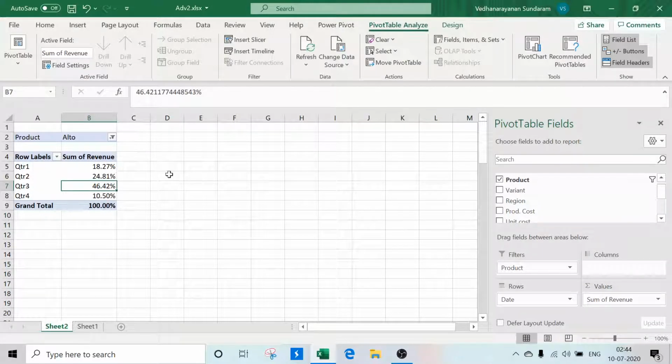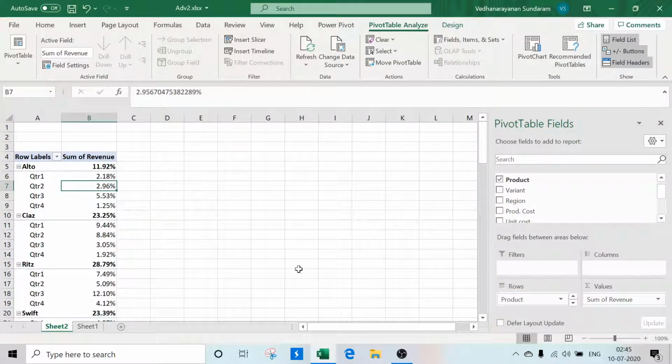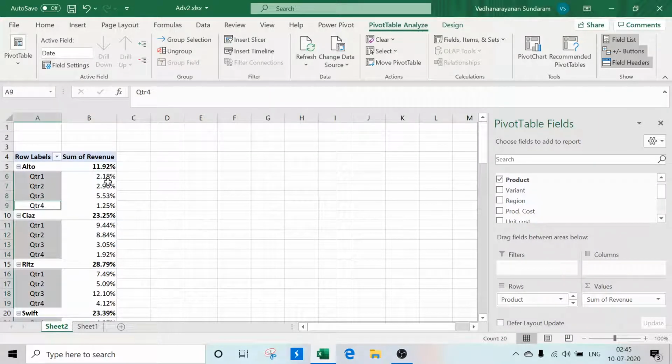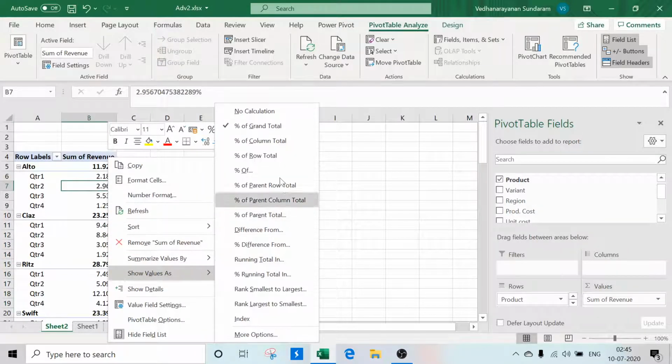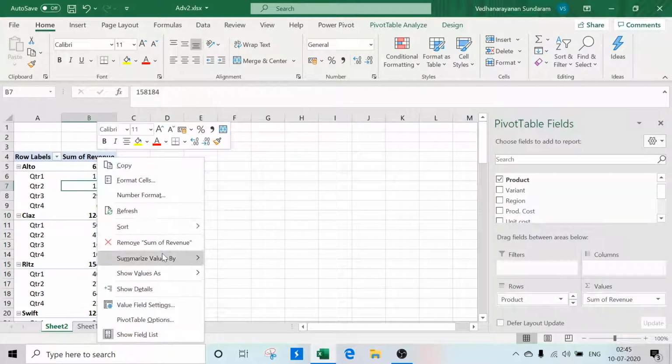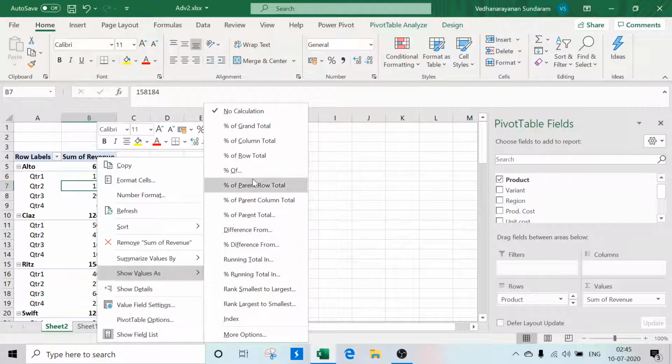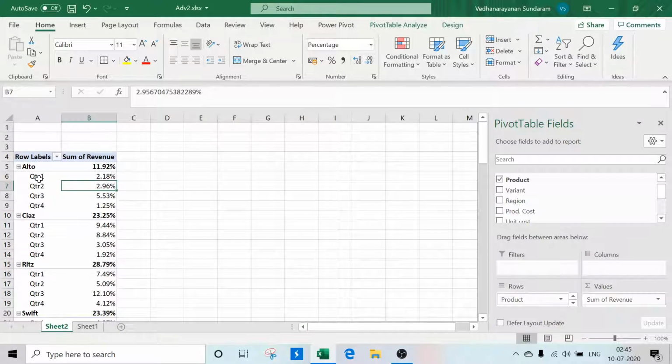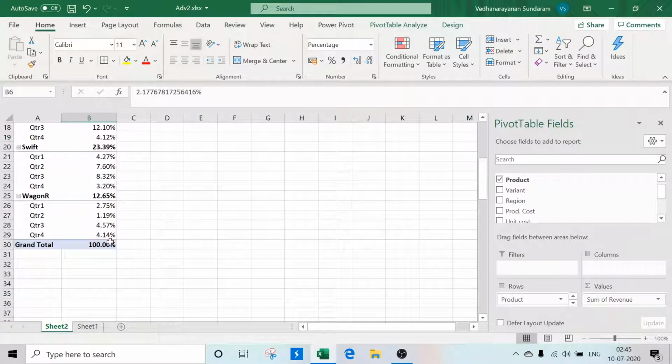Let me add a twist to this to showcase how the percentage varies for a different set of cars. Now let me bring the product here. So Alto, quarter 1, quarter 2, quarter 3, quarter 4. Now let me show this as pure numbers over here for a moment. Now I will have two options. I can showcase the value as percentage of the grand total, which is going to be the overall revenue. So Alto in quarter 1 accounted for 2.18 of the overall value.